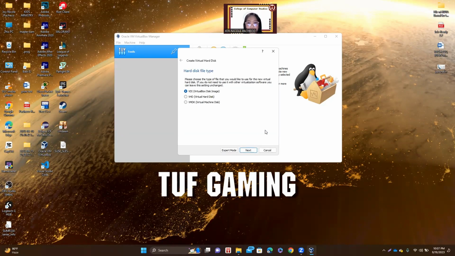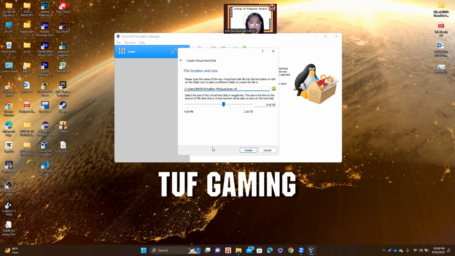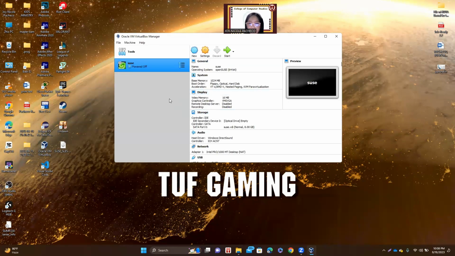Again, you'll be prompted to select the file type and physical hard disk for your virtual machine. This setting also can be left at the default value. So click next. And let's see the file allocation. Again, you can leave this as default. So click create. And there you have it. We have returned to the main screen.